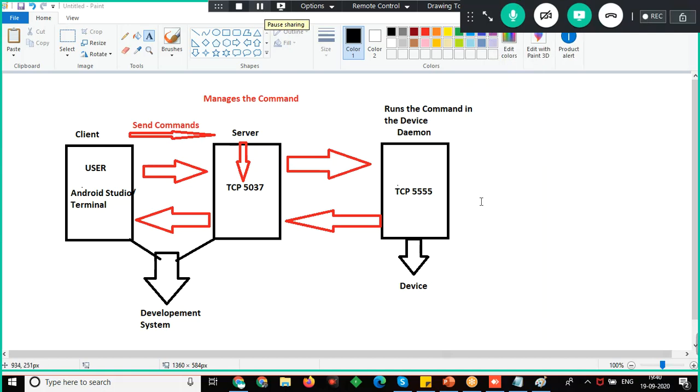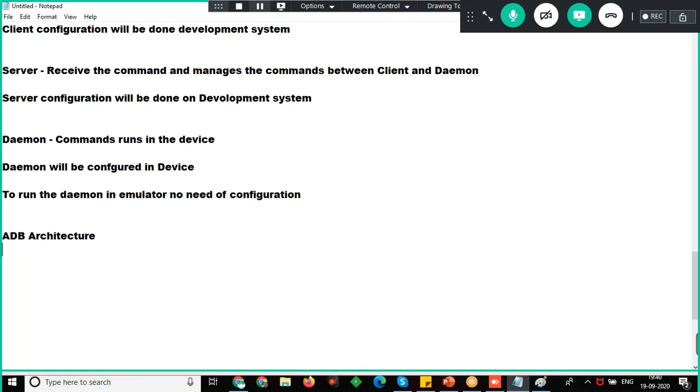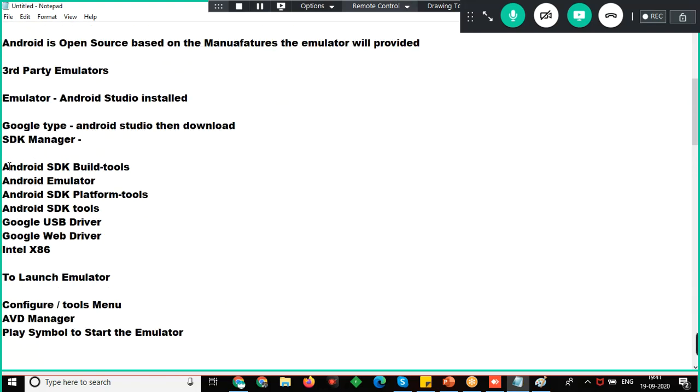Okay, so this is the architecture of the ADB. Now let us see how to configure the ADB, the ADB client and server configuration. Yesterday I taught you how to configure it, I am just repeating this. So you need to follow these steps.